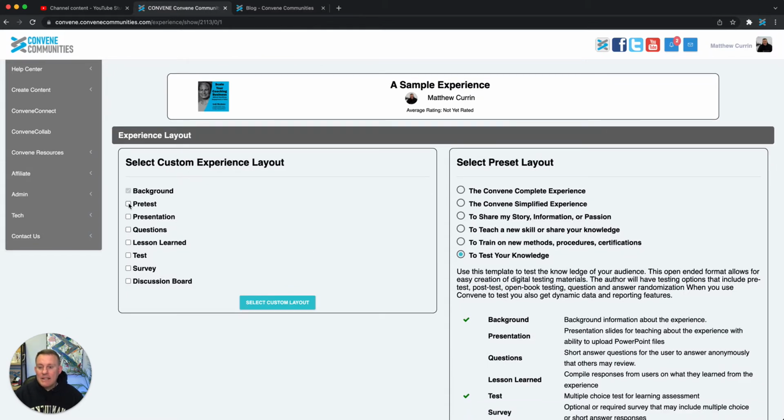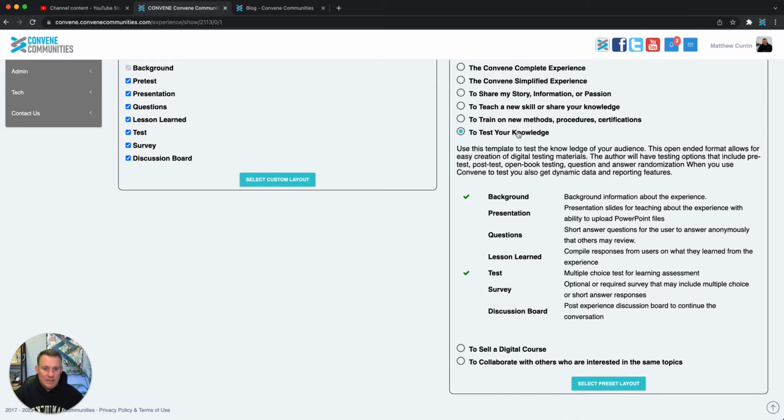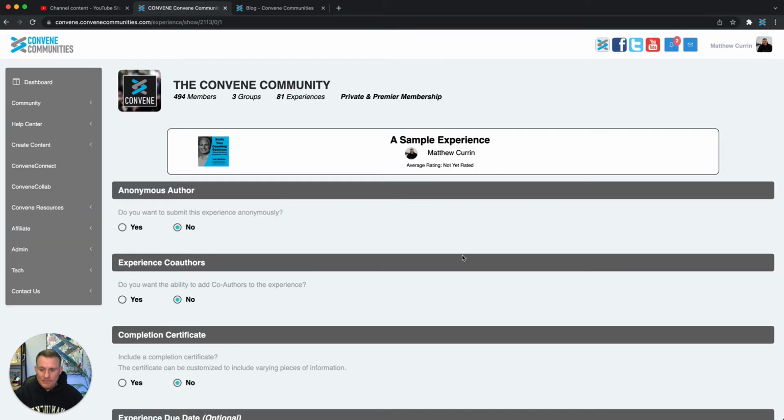But in this case, I'm going to select everything. We want to do it all because I'm going to run through each section to show you what is involved in it. Even though I clicked on some of these and that one selected, it only matters if I click select preset layout or select custom layout. I'm going to select the custom layout.